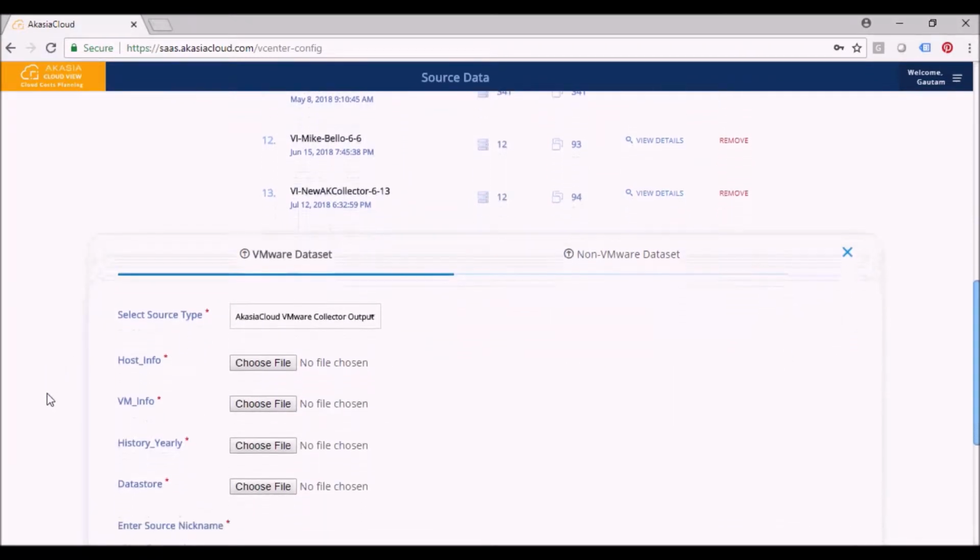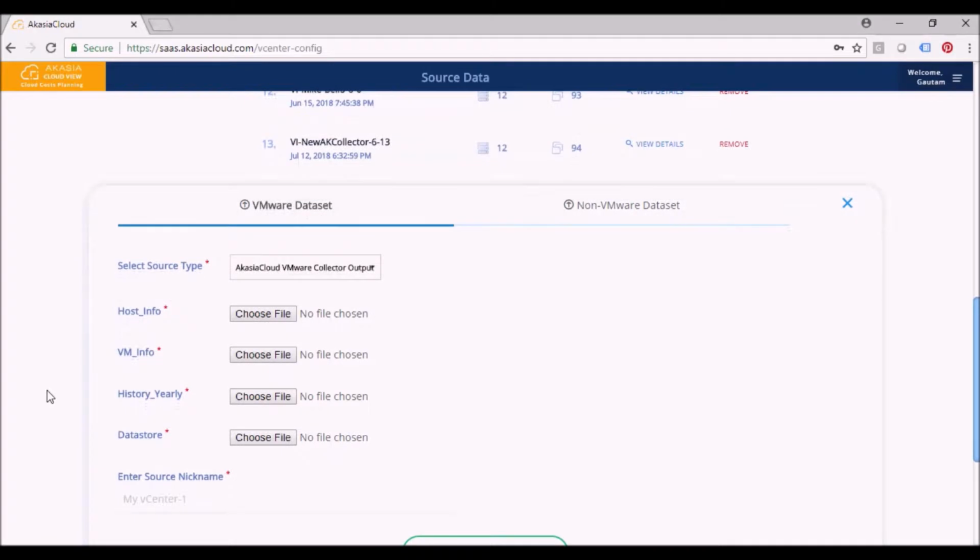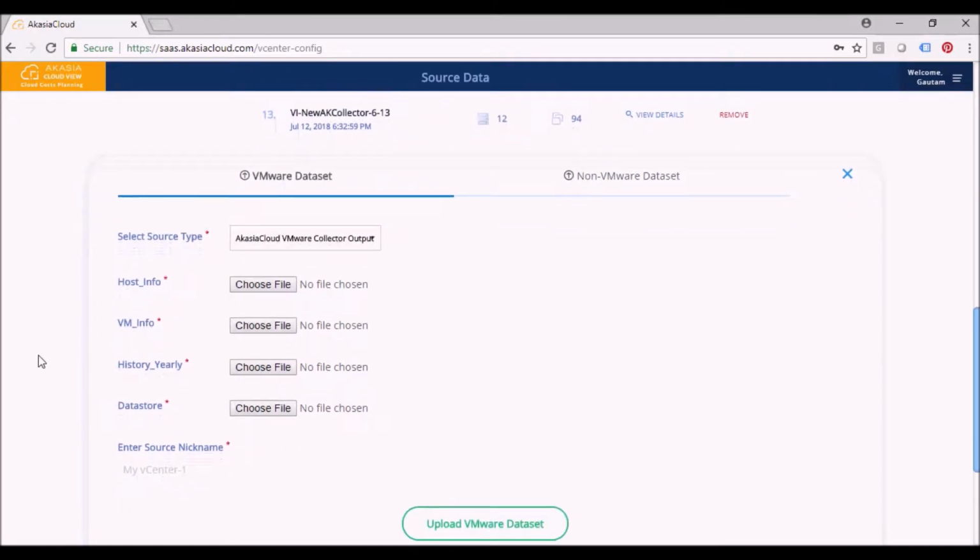And once it connects into your management software, it pulls all the data that we need to be able to do our modeling. For VMware environments, this is the information that it pulls from vCenter, and it puts it into CSV files that you can read. You would then upload these CSV files into our SaaS application.